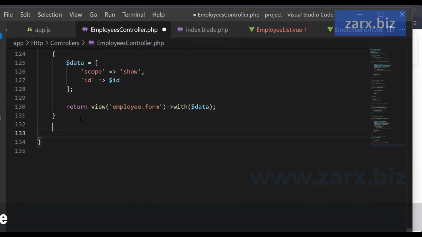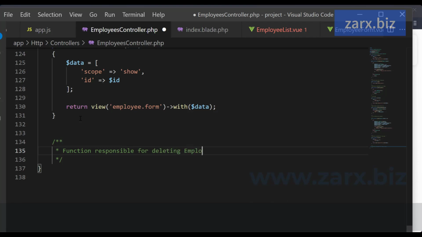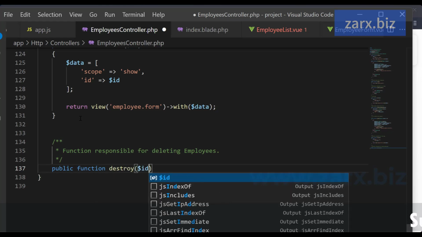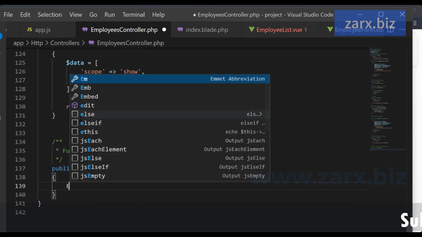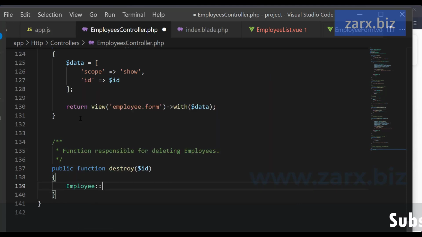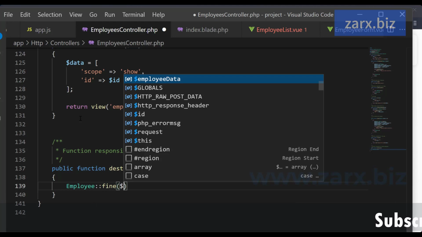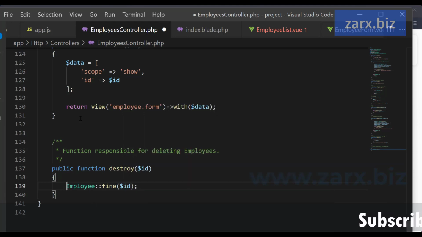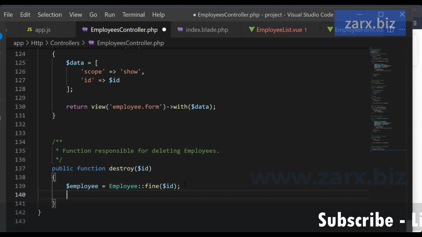So here, function responsible for deleting employees. All right, so here public function destroy. We are getting the ID here. That ID we're going to use. We call the employee model. We say find where the ID, and we get $employee. And what do we want to do? We want to delete simply. So we can say $employee, and we say delete.